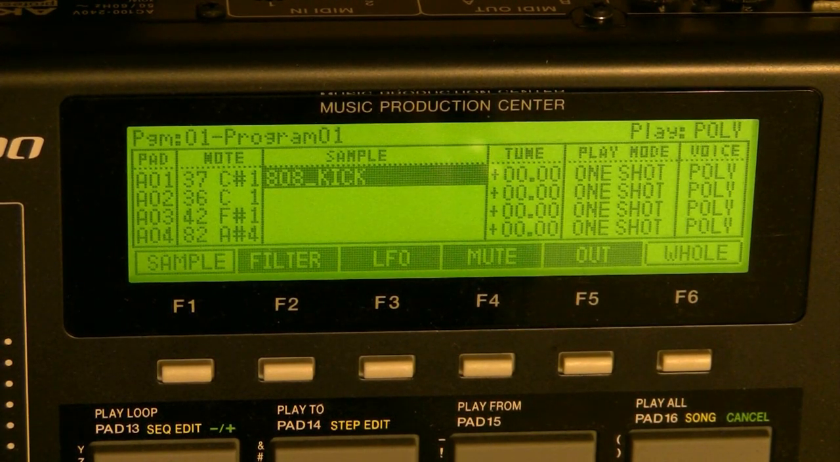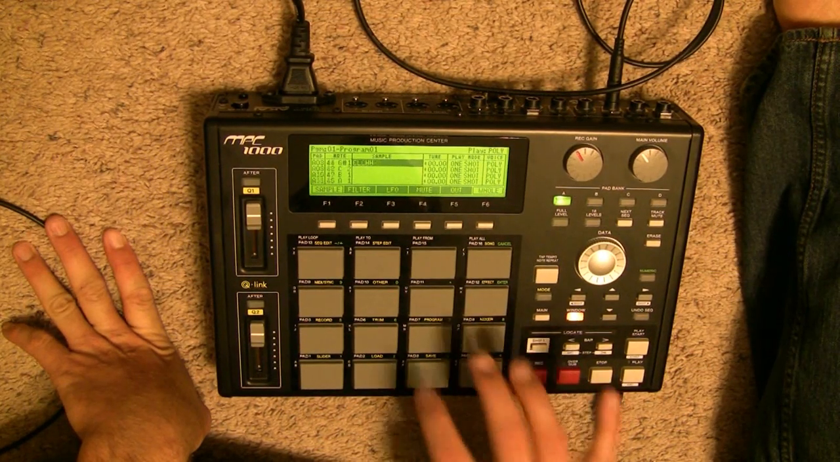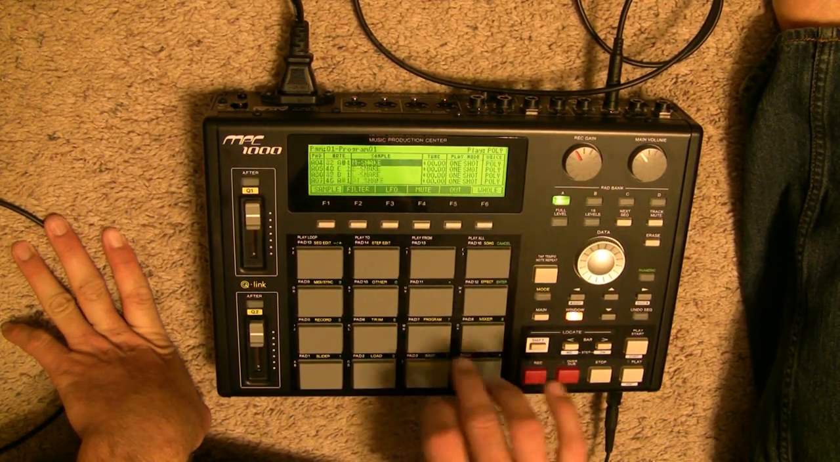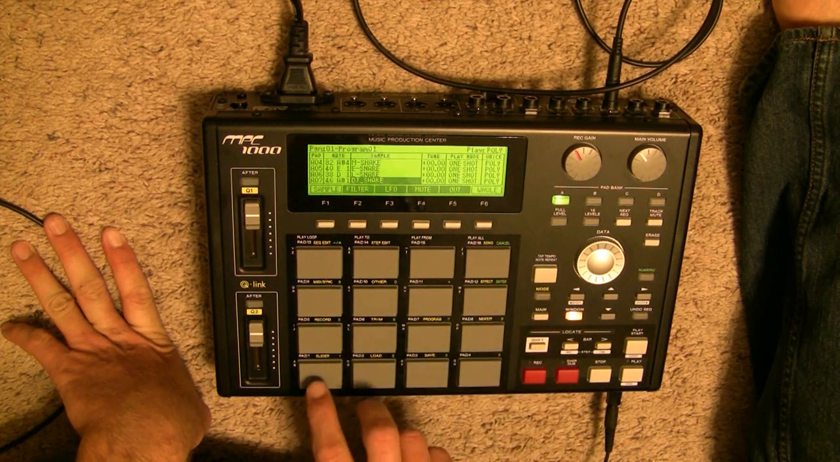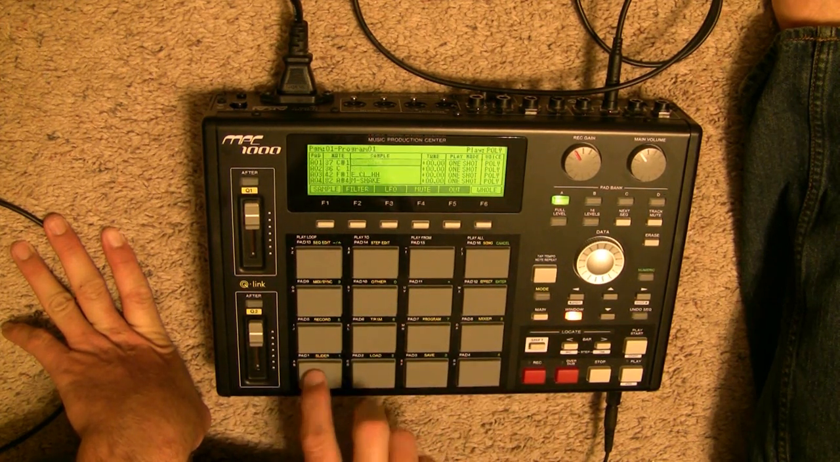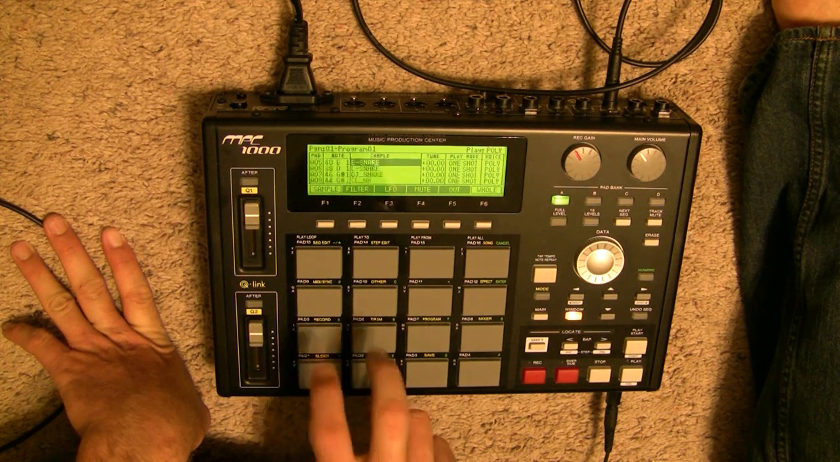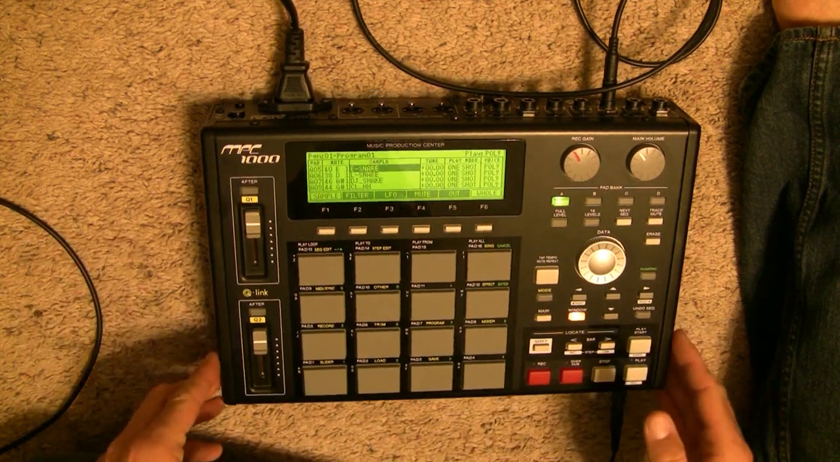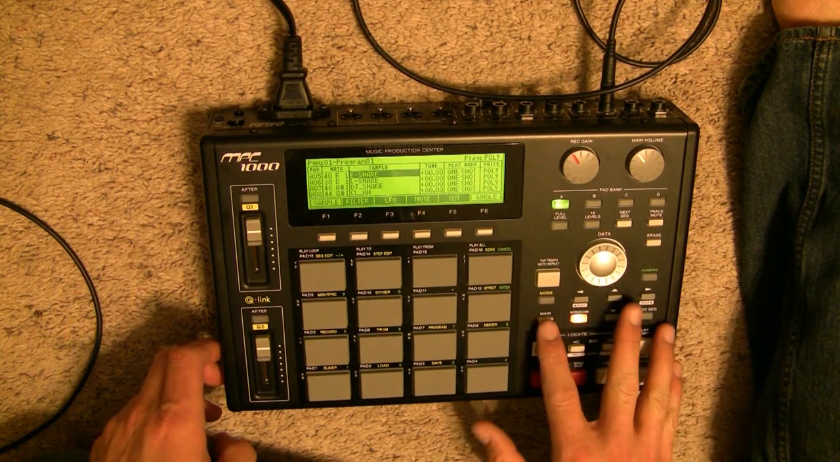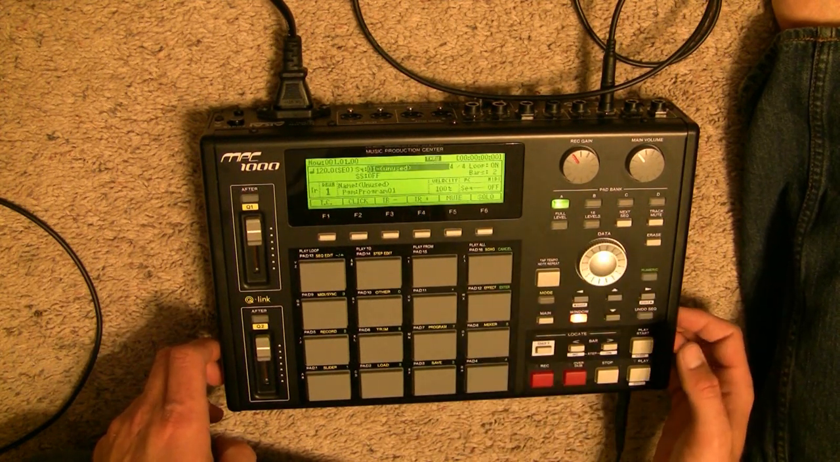Now I like my snare to be above my kick drums, so I'm going to go to pad number 5 right here. As you can see, it selected pad number 5, and I'm going to scroll through until I find a snare. See, I got 2 hi-hats, I got 2 shakers, and I got a bass drum and 2 snares. So that's good enough to get me started, and I'm gonna hit the main menu button, and that takes me back to the main menu.